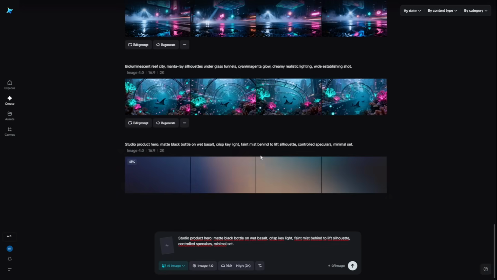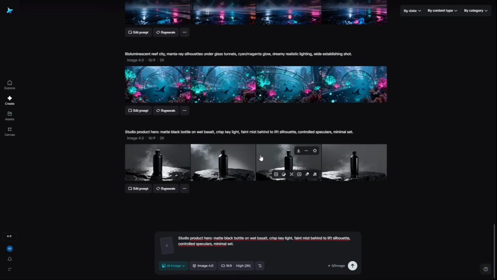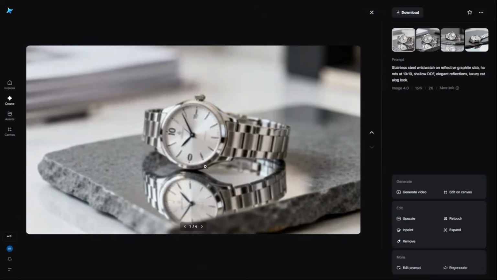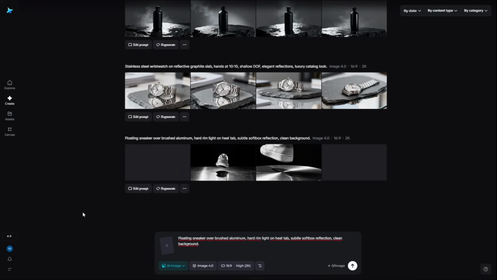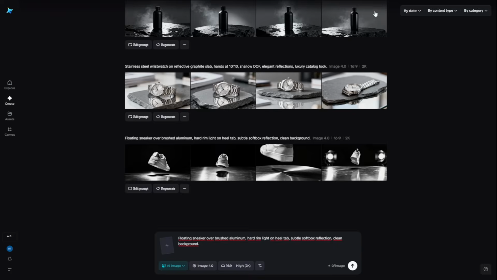If you build products or ads, lean into Studio Logic. I simulate a softbox with a crisp key and a faint mist pass to lift the silhouette. A matte black bottle on wet basalt. A stainless watch on a graphite slab at 10:10. A sneaker hovering over a sheet of brushed aluminum with a hard rim that kisses the heel tab.